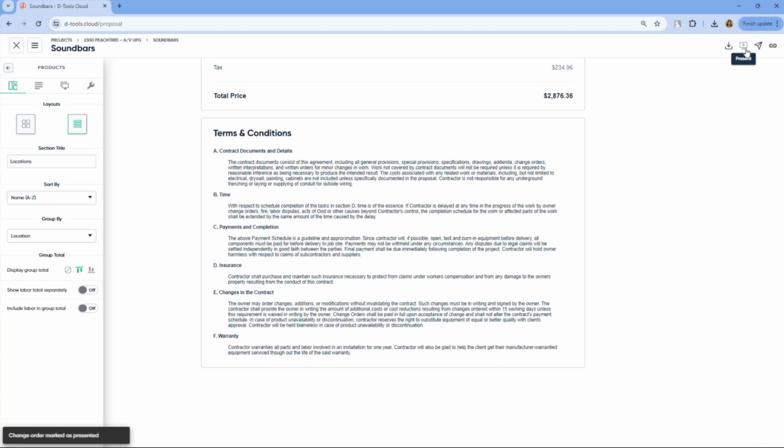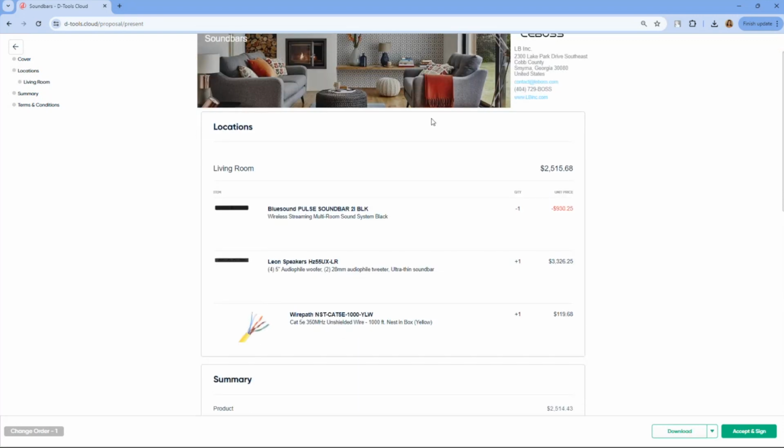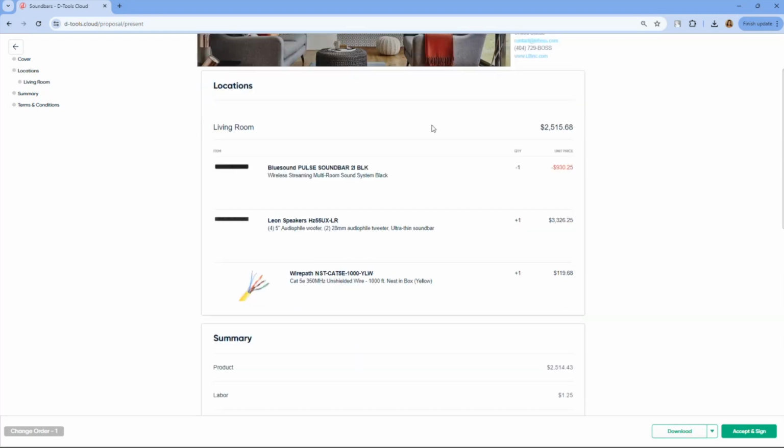And if you ever want to see the proposal, the finished product, right? You want to see what Chris is actually going to see, put it in present mode by hitting that little TV icon in the top right. And here's what Chris is going to see.